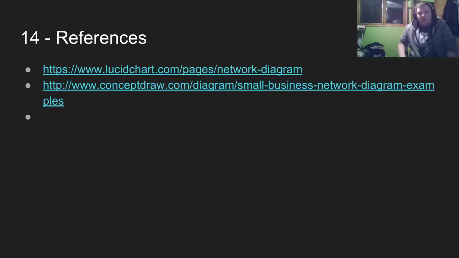References that I used: Lucidchart to look at some network diagram examples. ConceptDraw is pretty helpful as well, especially for the small business.